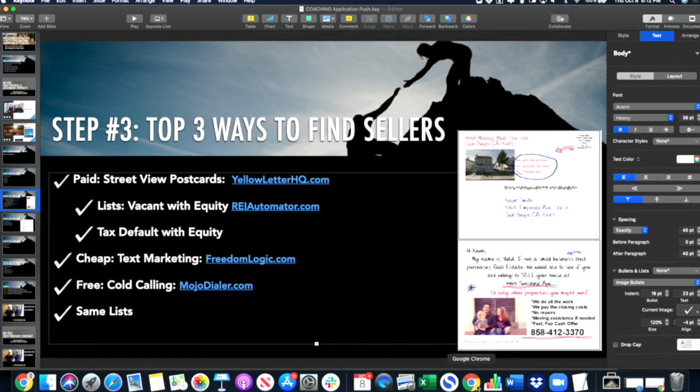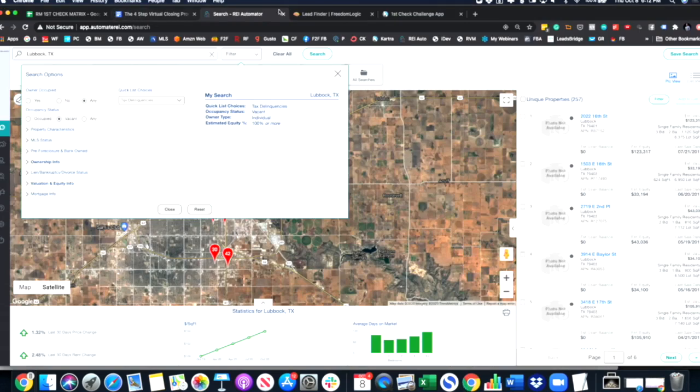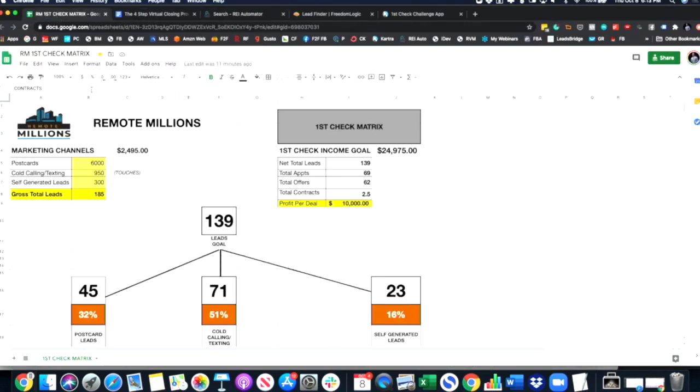So if I go back over here to the first matrix, you'll see that I have cold calling and texting right here. And those, essentially together with self-generated leads and postcards, will get you the leads that you want to make that happen.